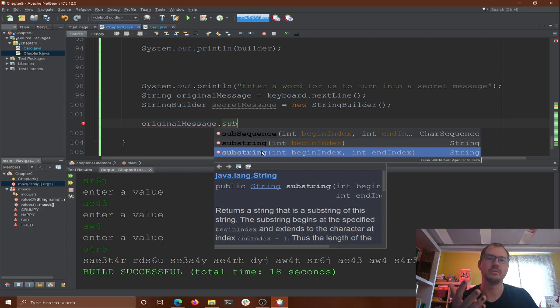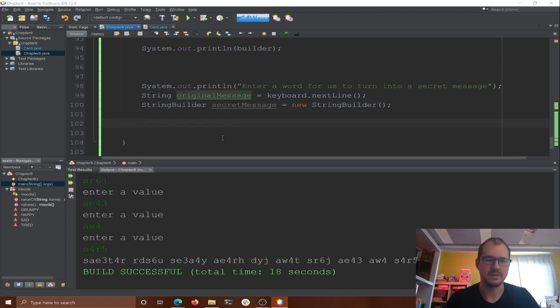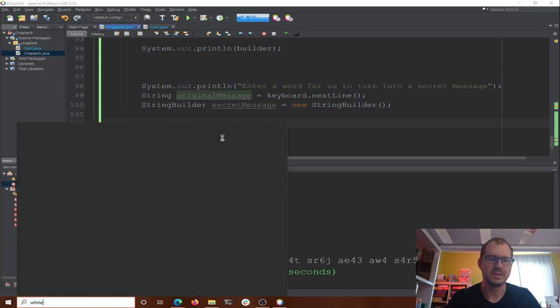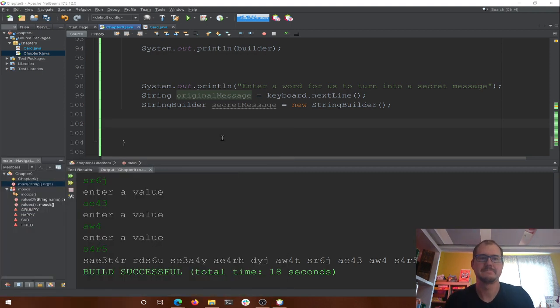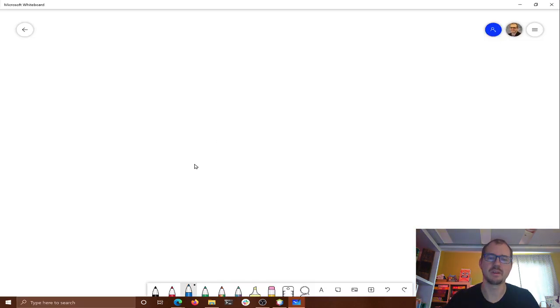So in Eric, 4 letters, E-R-I-C, we have indexes 0, 1, 2, and 3. So if I said substring 0 to 4, I'd get 0, 1, 2, and 3. Okay, so we want to be doing this. The idea is we're going to take the message and we're going to slice it up. Let's give it a message and see what we get here.